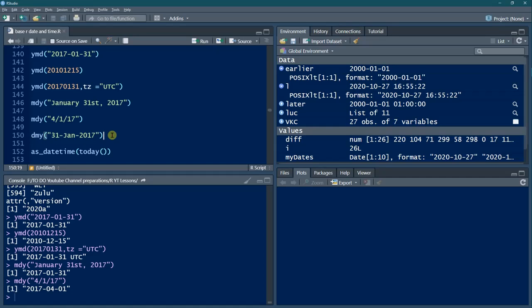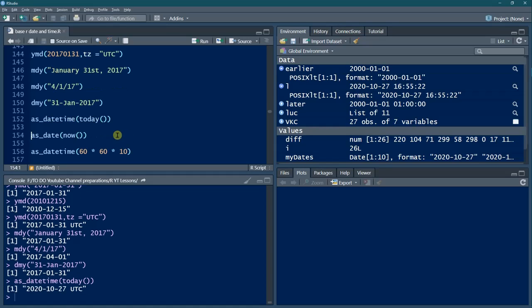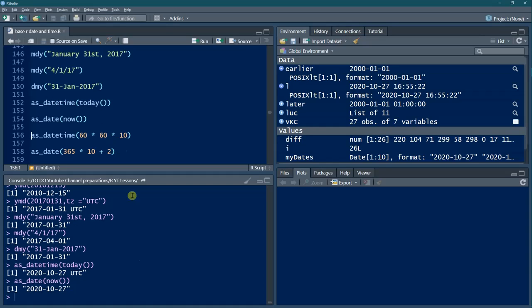Similarly, you can have DMY, date, month and year, and you will get this. So these are much easier functions. Now suppose I get today, which will return today's date, and I will change it to date time. So you will get a date time object now. Then suppose now is a time, and I will convert it as a date. Then I will get the date only, because as underscore date converts only the date, whereas as underscore date time gives you date and time. That's the difference.